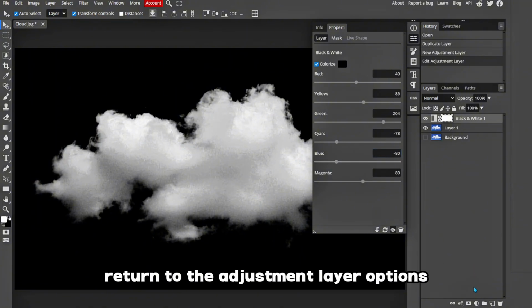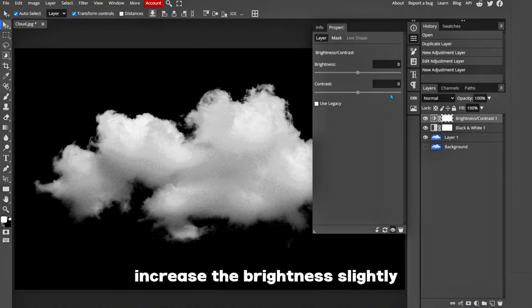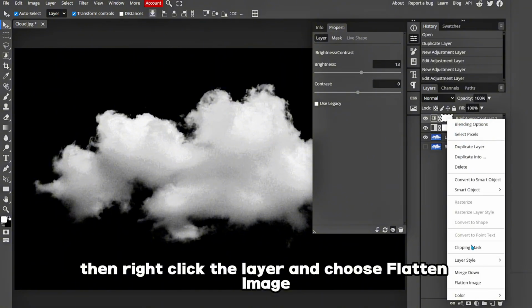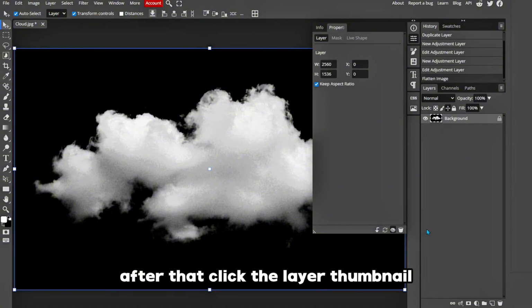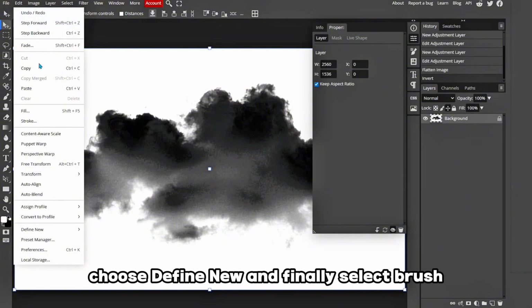Return to the Adjustment Layer options and select the Brightness and Contrast adjustment. Increase the brightness slightly, then right-click the layer and choose Flatten Image. After that, click the layer thumbnail, press Ctrl and I to invert the layer. Open the Edit menu, choose Define New, and finally select Brush.